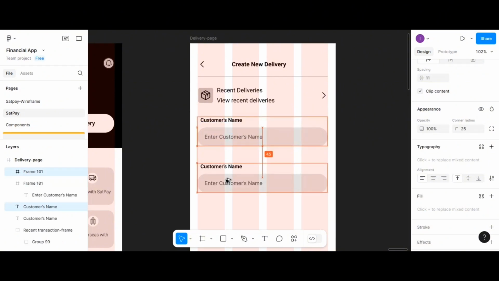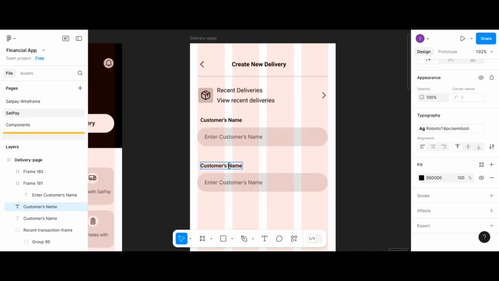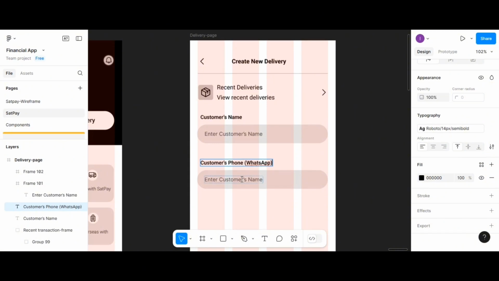Now we're going to duplicate these two together. Select them and hotkey, then you drag down. Then here is going to be customer's phone number. So in brackets, let's put it as WhatsApp. Okay. So now here, I'm going to update the text to a phone number, 080, then random X to indicate the phone number.